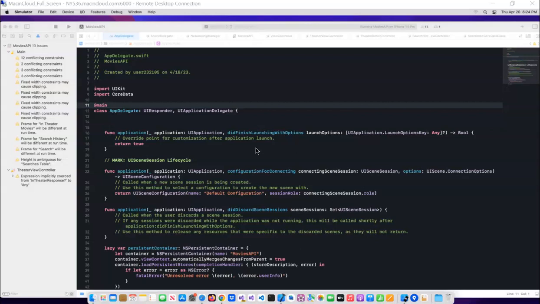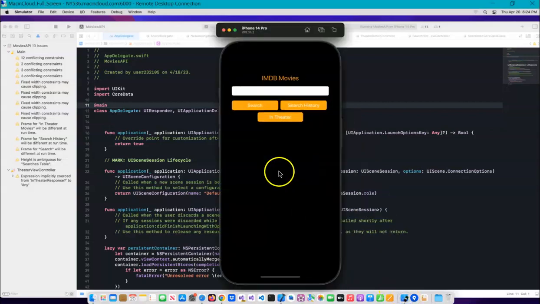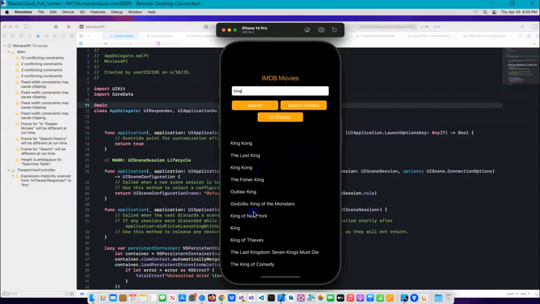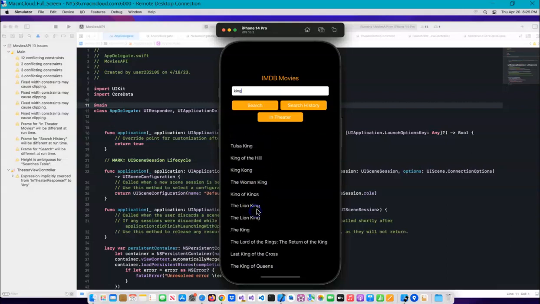First, I would like to show the output before I explain the code. So this is my IMDB Movies API. For example, I want to search for movies with the title King. I will click the search. Then it should show me the list of all the movies with the title King.